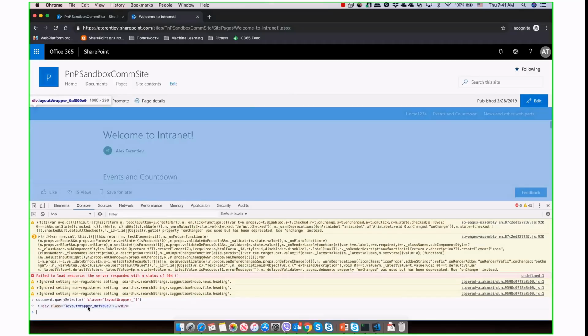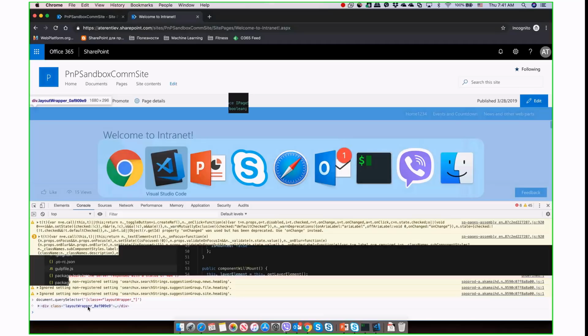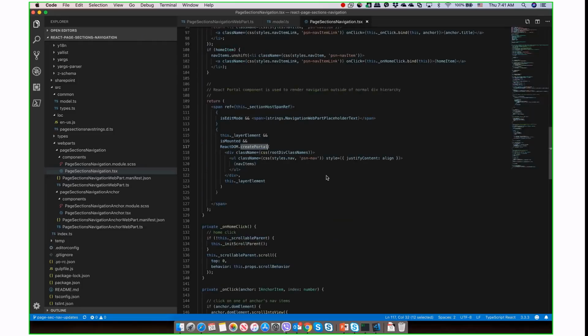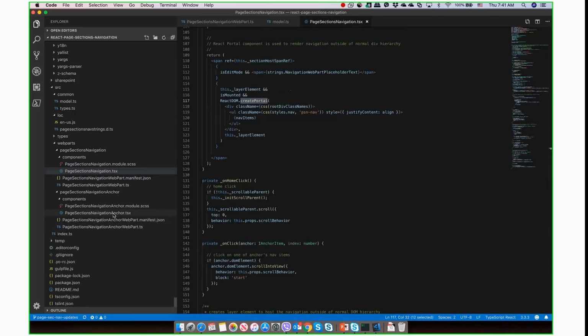And to add the component to this scrollable DOM element, I'm using ReactDOM.createPortal, which actually allows us to render any element outside of the natural DOM hierarchy. So that's pretty much it for the page section navigation.